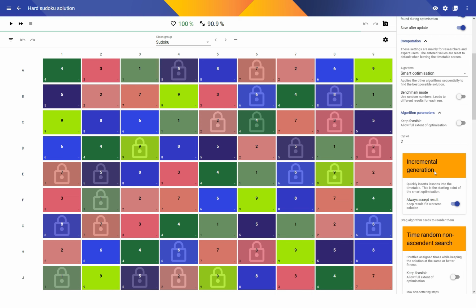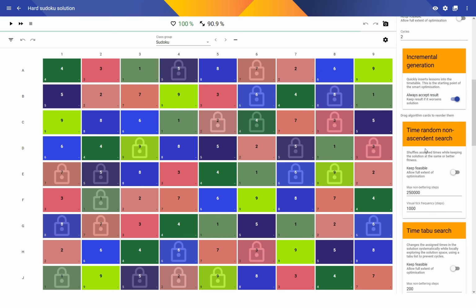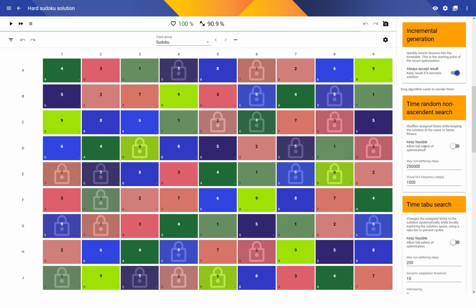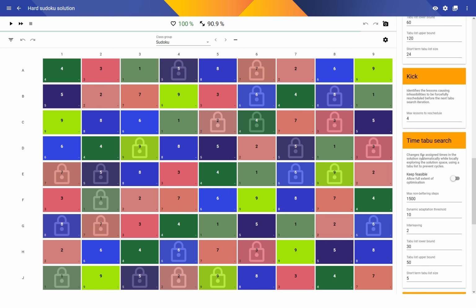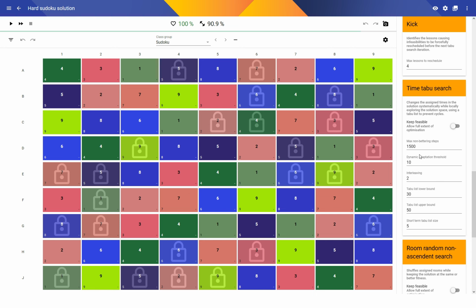So let's say we're going to use different values for time taboo search, because the number of lessons is only 81, which is extremely low. So we're actually going to use just taboo list of 5 to 10 with short-term taboo size of 1. And let's increase the number of steps to 5,000. And dynamic adaptation threshold, let's leave that the same. Actually, I gotta turn off interleaving as well. Let's see if that helps.